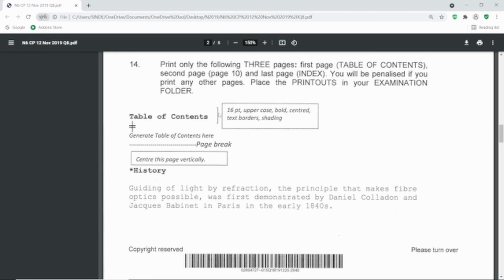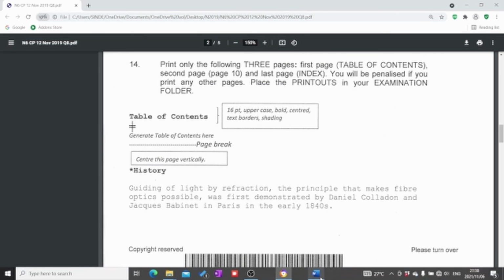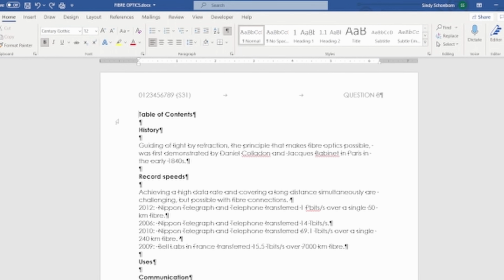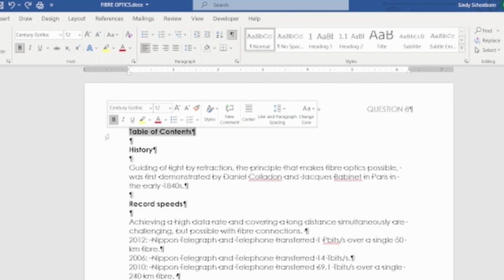It gives this little bracket and then the instruction: 16 pt, uppercase, bold, centered, text borders, shading. All of these instructions are for the table of contents heading. So let's go to our document and go to table of contents. We highlight it. It told us 16.